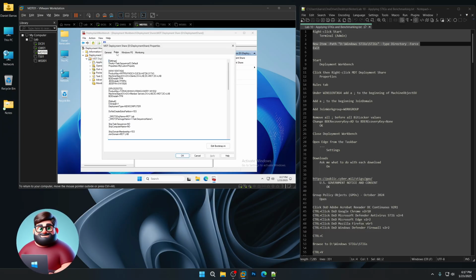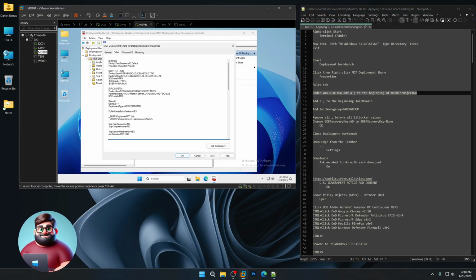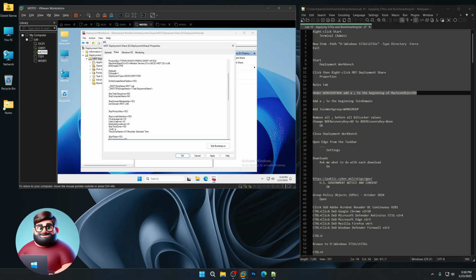Properties, I'm going to go to the Rules tab. Under our Windows 11, I'm going to add a semicolon to our machine object OU because we're going to make this local. Now we're going to go down where it says skip domain membership equals yes. Under join domain, I'm going to put another semicolon, and I'm going to say join work group equals, and whatever your work group name is, you can put that there.